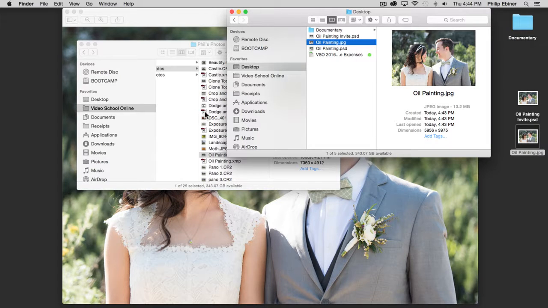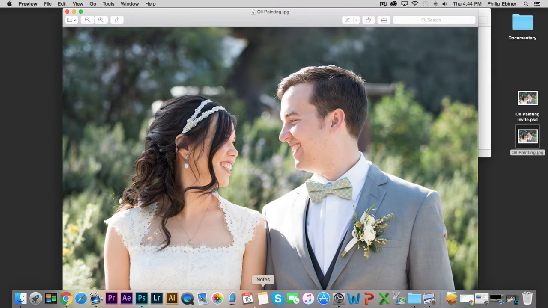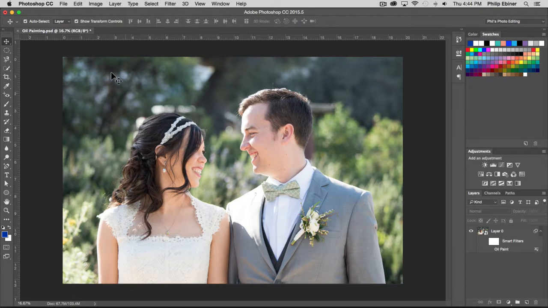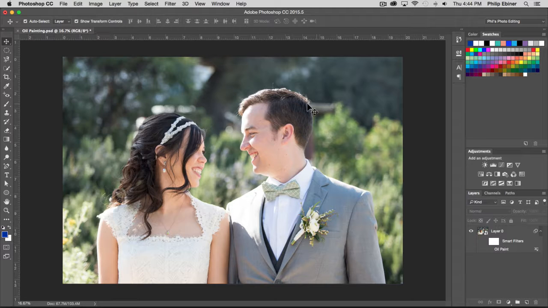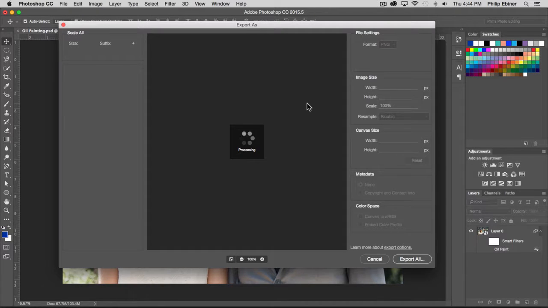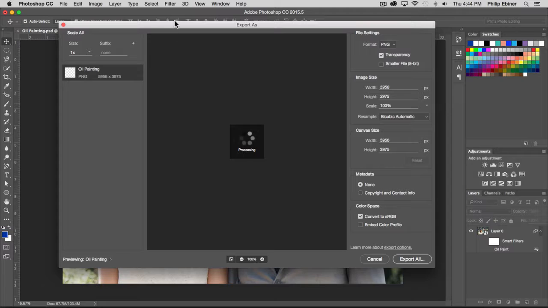So we want to make this smaller, and instead of going into Photoshop and creating a project that's the perfect size, 1,000 pixels by whatever, we can actually just export it at a specific size right from Photoshop. Just go to File, Export, Export As. This is going to bring up another window with different options for your project.